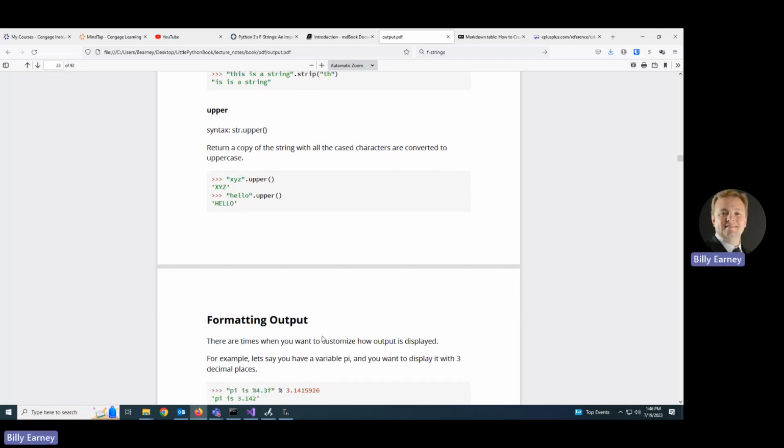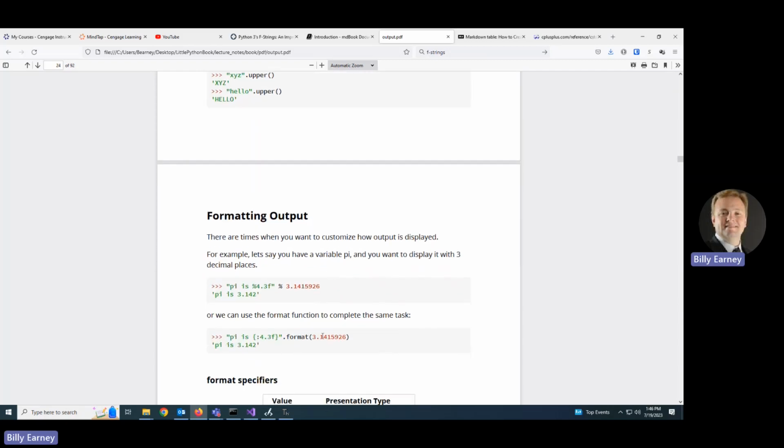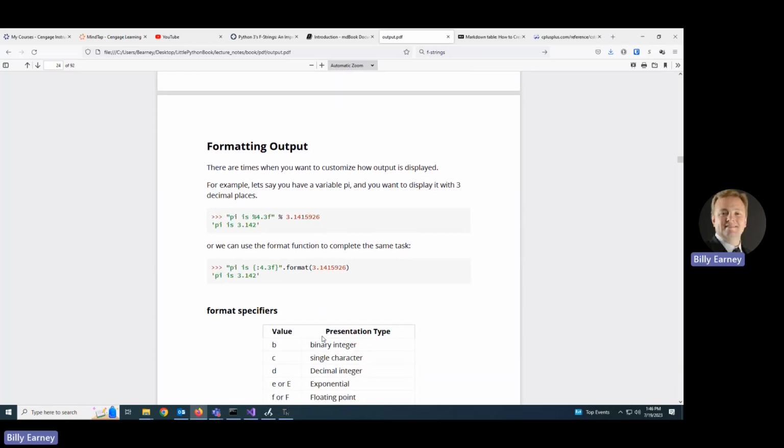Now, since we've talked about all of these functions, there's another very important topic for us to talk about, which is how to format output, and this deals mostly with numbers. There's times that we want to customize how output is displayed. For example, let's say we have a variable called pi, but we're only interested in displaying it to so many decimal places. Like the first 6 or 7 decimal places of pi is 3.1415926. But to make things a little easier, maybe we only want to display it to 3 decimal places.